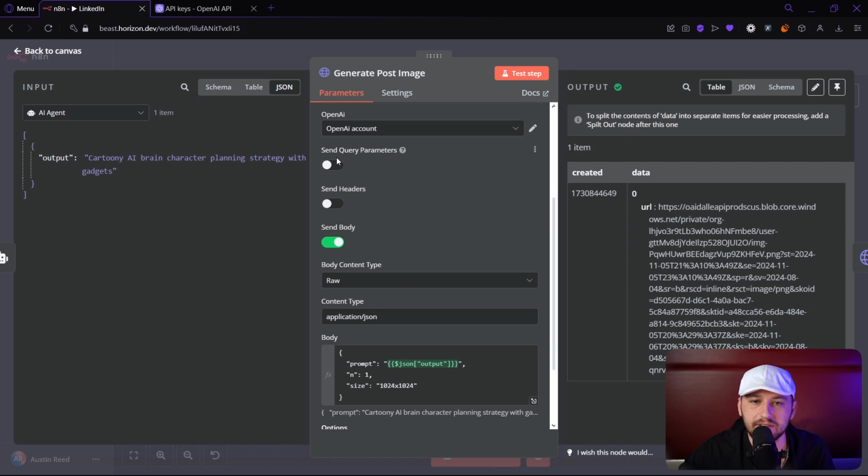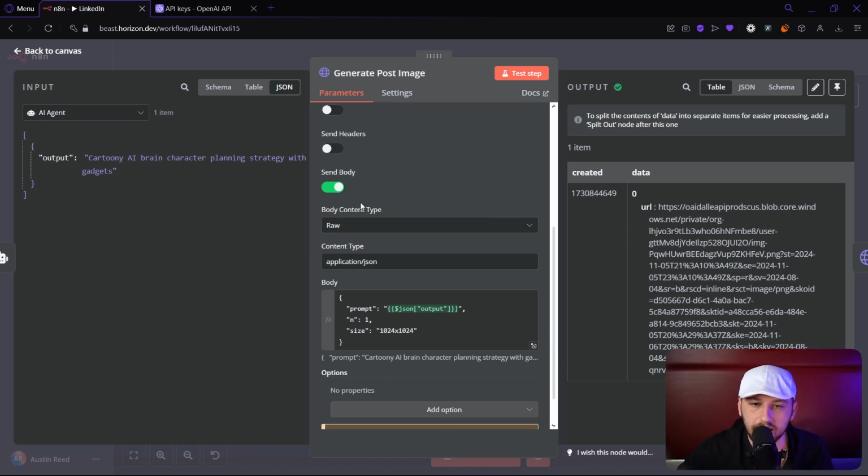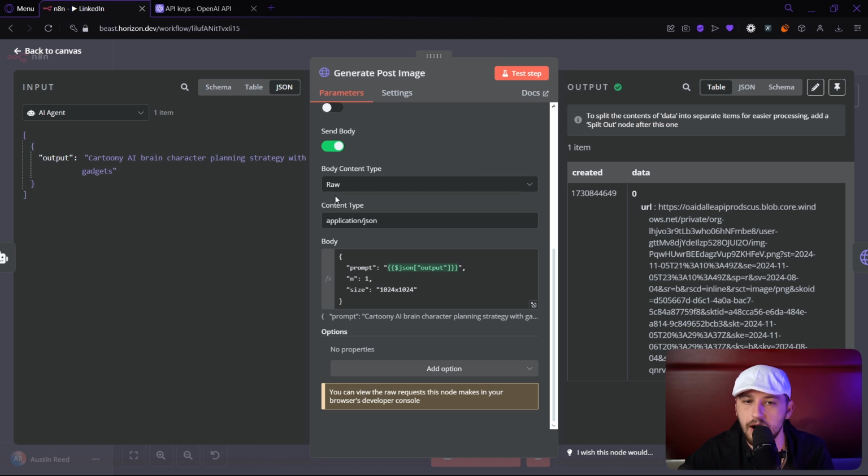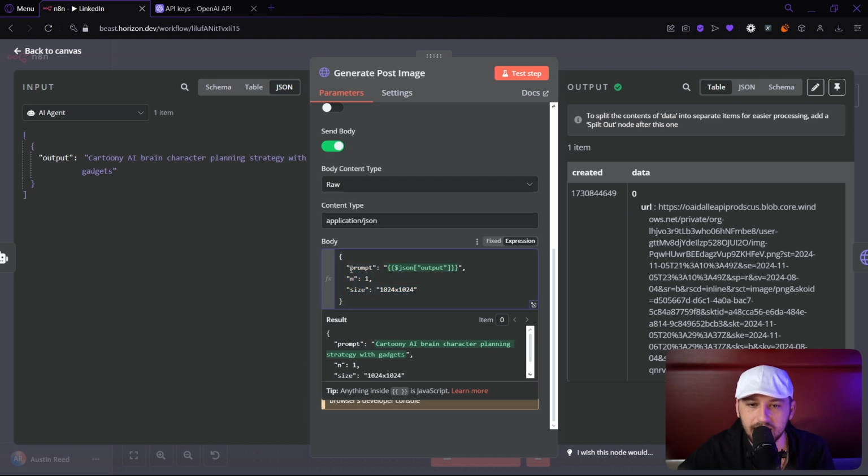All right. Now we want to have send query parameters and send headers off. We do want to send the body. We want the content type to be raw. Here we type application/JSON, and then here we make a JSON, and inside we have 3 values. We have the prompt, the number of images, and the size of the image, okay? The prompt here, you have to make sure you put it in quotes, and you have to make sure that the OpenAI agent used previously doesn't put any weird characters that could break the JSON in its response, okay?